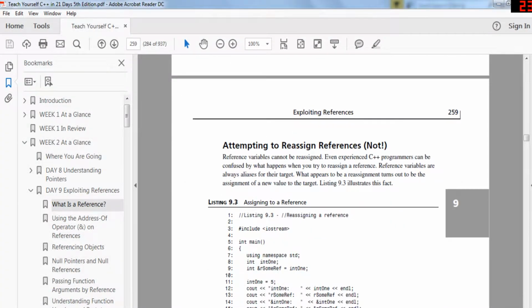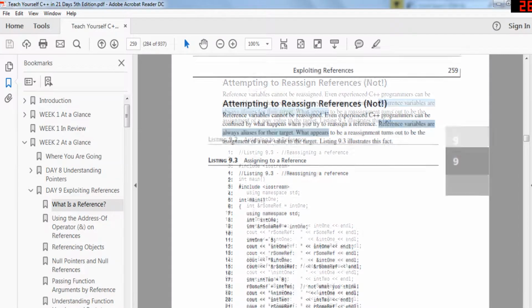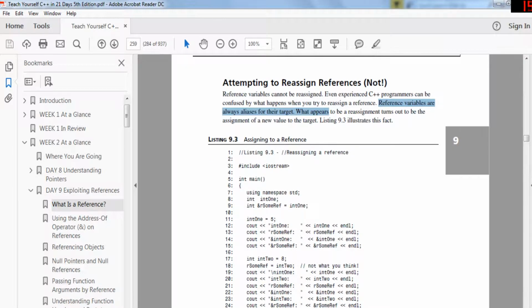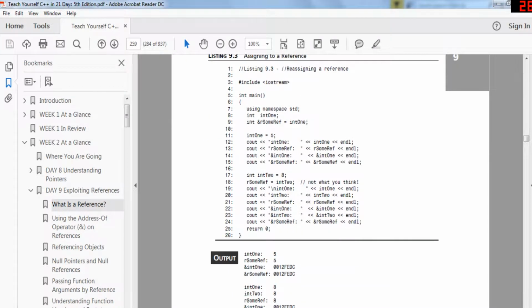Attempting to reassign references. You can't. References can't be reassigned. Even experienced C++ programmers know this. Reference variables are always aliases of their target. What happens on reassignment turns out to be assignment of a new value to the target. So we'll see this in this example. I'm going to type this up and then I'll show you what happened.